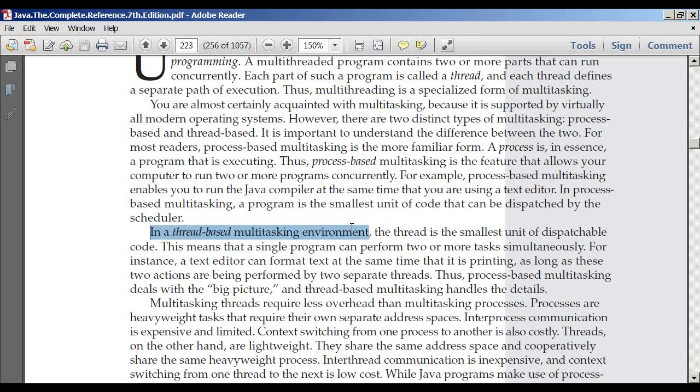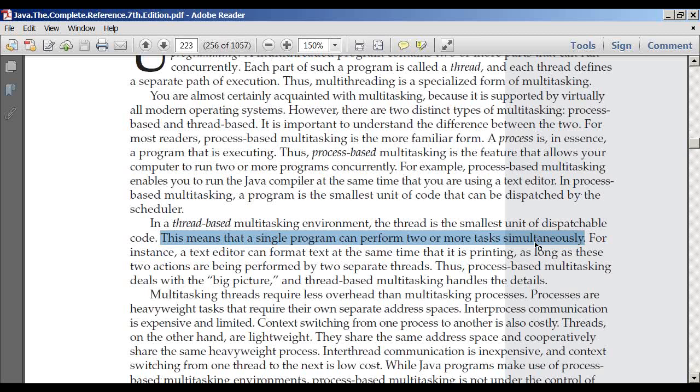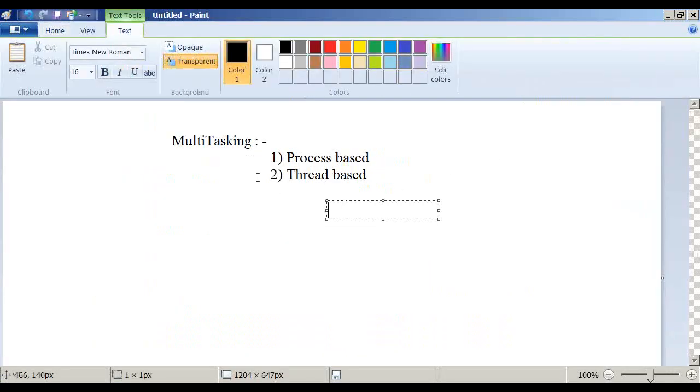Now, a thread-based multitasking environment. A thread is the smallest unit of dispatchable code. This means a single program can perform two or more tasks. So this thread-based multitasking, whatever we are talking about, we achieve at the Java programming level.